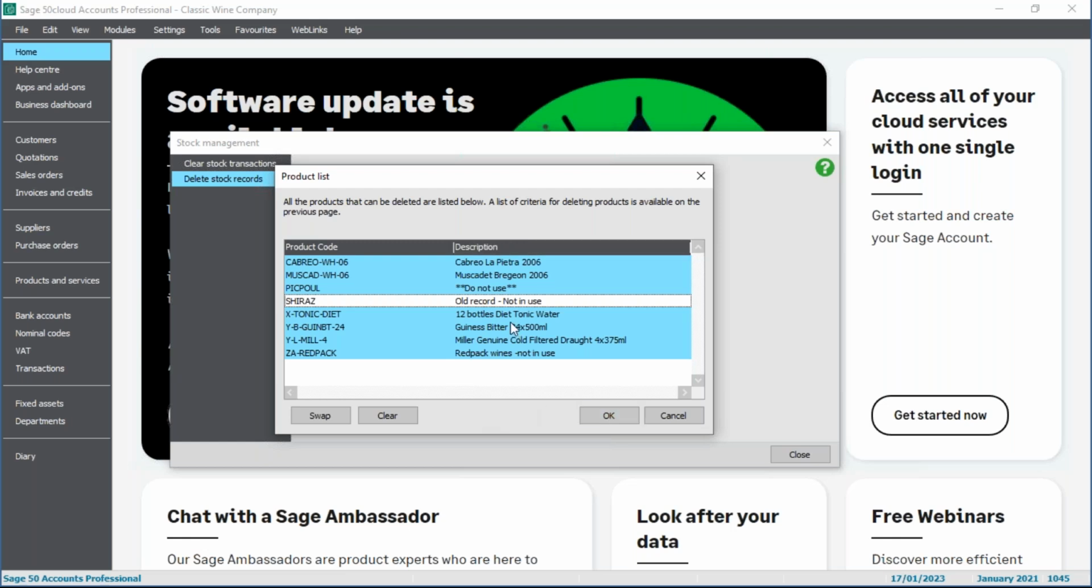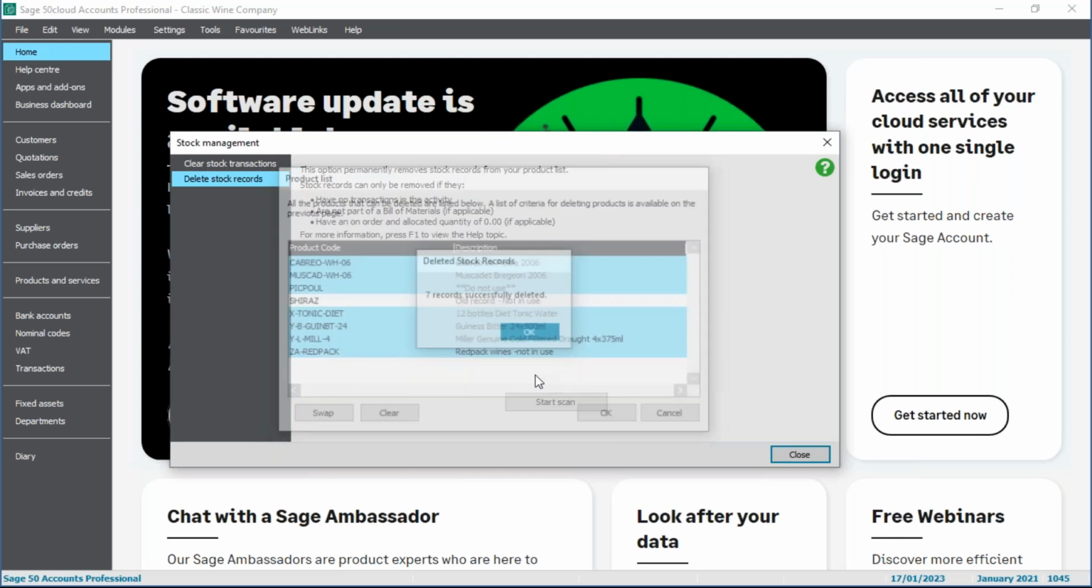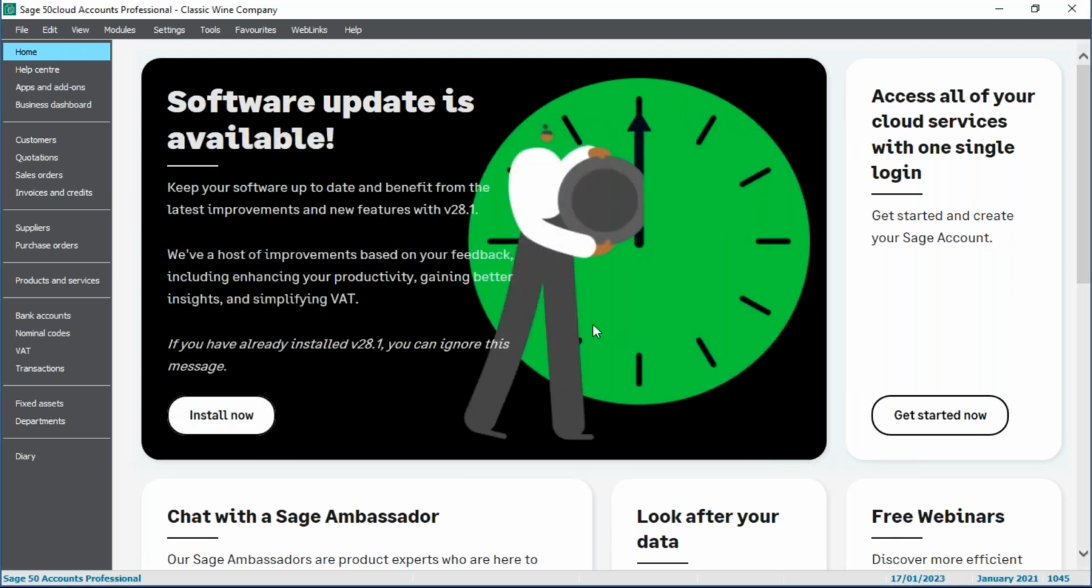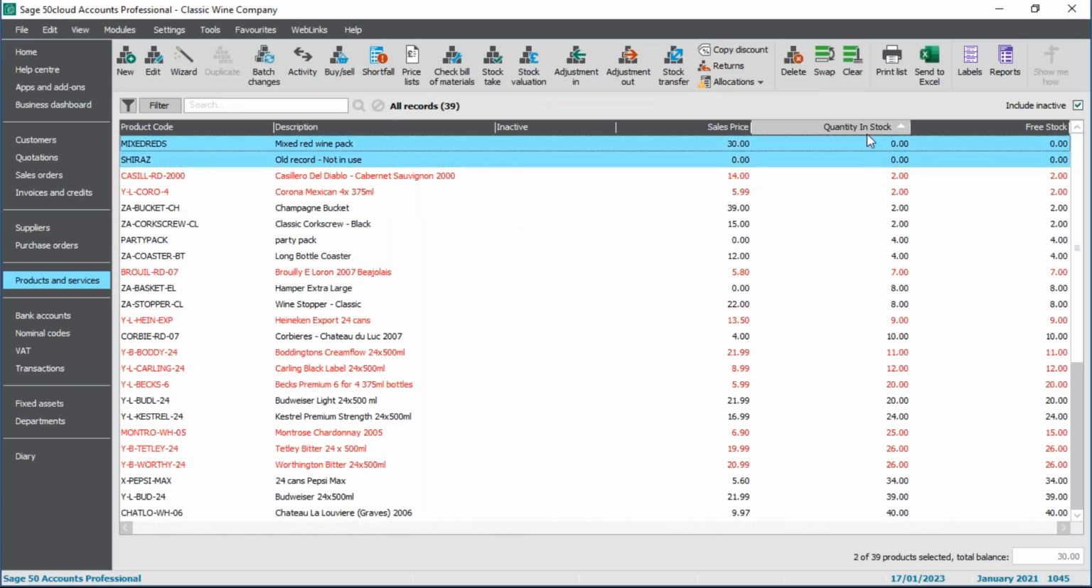And because they've got nothing on them, I can click on delete, and it's just going to say I'm going to permanently delete. Do I want to continue? Yes, we do. So if we have a quick look back at our products and services now, if we look through our list, as you can see there, quantity in stock, we've only got 2 left. Okay, so we previously had about 8, we've only got 2 left. 1 because I deselected it because I wanted that for the next one I'm going to demonstrate.